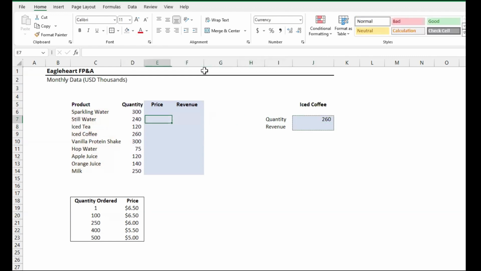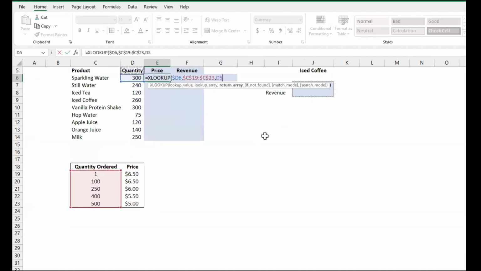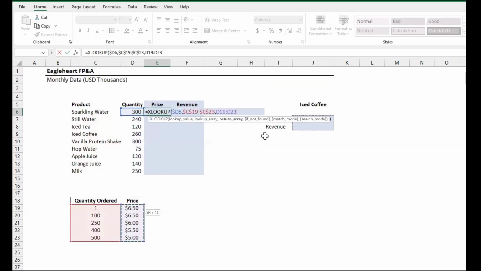Great. Now let's say we wanted to bring in the price for these products based on this pricing grid that we have down here. So let's again start with an equals XLOOKUP. And in this case, the lookup value will be the quantity in column D, comma, and the lookup array will be the quantity ordered. Cells C19 through C23, F4 to anchor, comma, and the return array will be the price, D19 through D23.